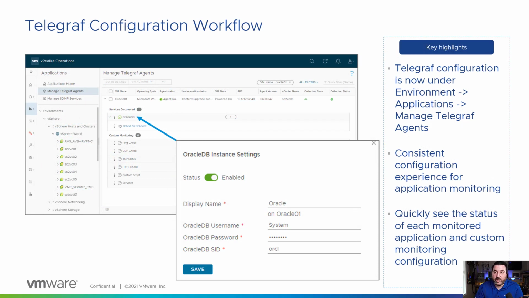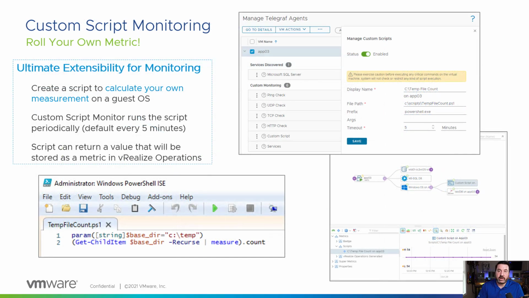Again, the configuration workflow: once we discover that application, we basically just go in and configure it here. So in this case, I'm looking at an Oracle database and providing the credentials to be able to connect to the database to be able to pull those metrics out. If we can't connect to the database, we can't get that information. So this is where we go to configure that within vRealize Operations 8.6. It's a little bit different than previous versions, so that's why it's called out here in this slide.